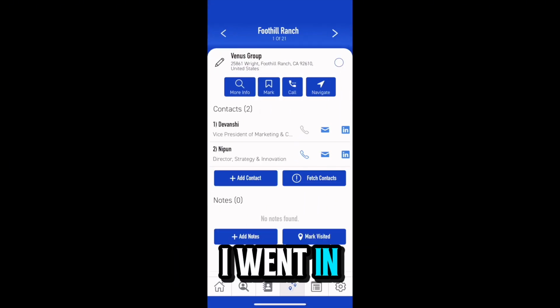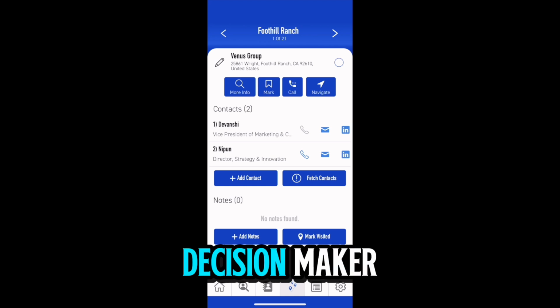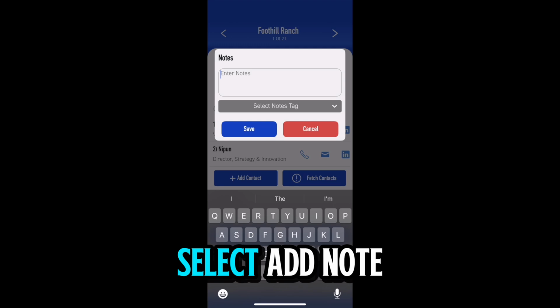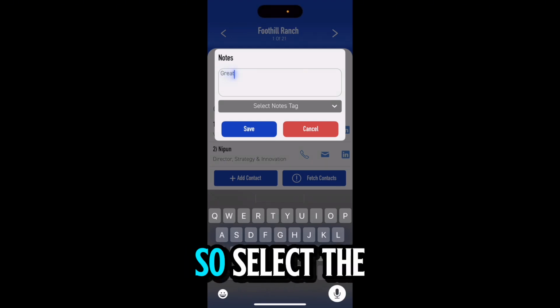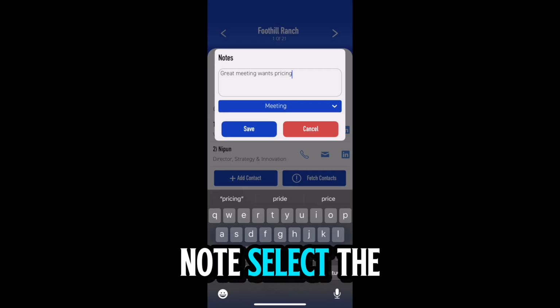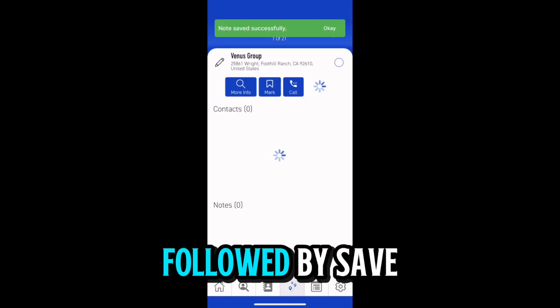So let's say I went in and visited this decision maker and wanted to add a note about our meeting. I would select add note. Now I'm going to do a voice note. So select the microphone on the bottom right hand corner and speak in the note. Select the activity type from the drop down, followed by save.